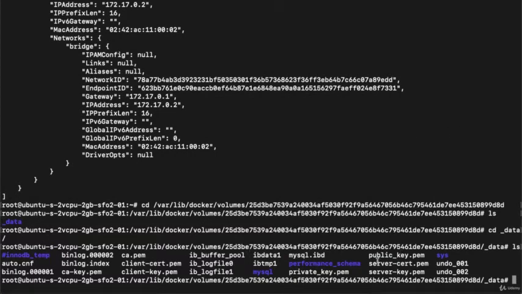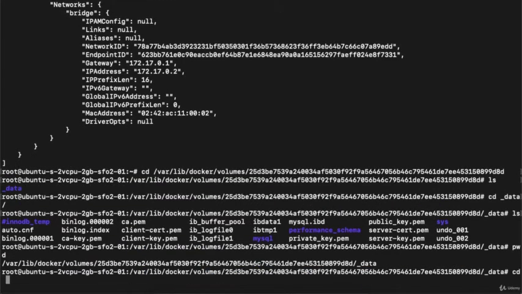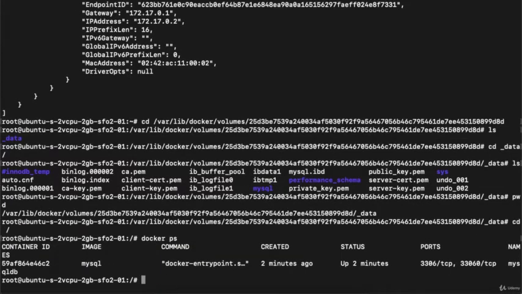So it means by default MySQL is storing the data at this particular location, which is where Docker volumes live, under this randomly generated id and then the data, right? I will go to the root and again execute docker ps. So we can see the MySQL db is running.